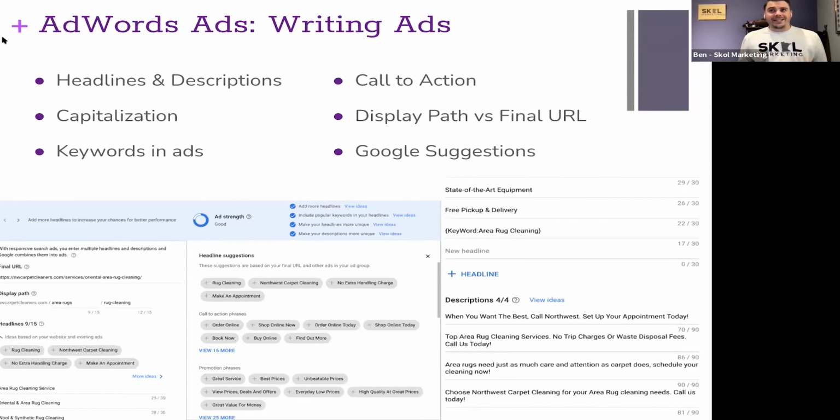Also, try to mix some keywords into your ads. Of course, if you're doing ads about area rugs, you're probably naturally going to talk about area rugs anyway, but that's something you can flow into them and look at.